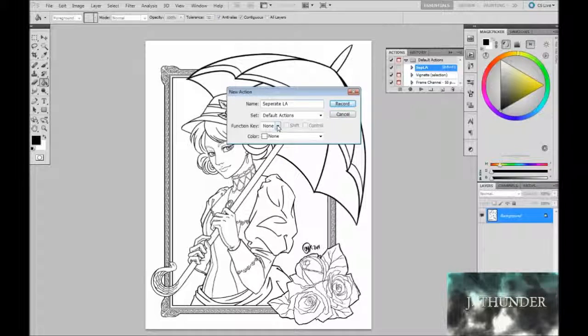And then function key, you can select any of these. I normally do something Shift and then F command, just because it'll be easier. I've got Shift F3 for the line art that I already made, so for this tutorial I'll do F2, Shift. You can make it any color you want. I don't care, so we're going to make no color.